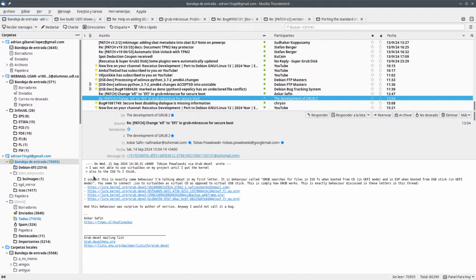Okay. I was not able to use VirtualBox in my own project, put the kernel also ISO for system. I suspect this is exactly the same behavior as talking about first letter. Behavior called group searches for files and so on when booted from CD in UEFI mode and ESP when booted from USB stick. In UEFI mode, you seem to connect ISO to VirtualBox as virtual CD as opposed to virtual USB stick. This is simply how group works. This is exactly the behavior discussed in this thread. And this is his own thread. As this was, I will not call it a bug.